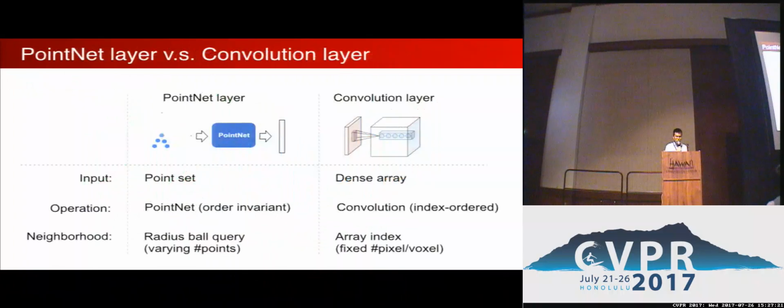And to compare PointNet with the convolutional layer, we'll see that the input for the PointNet layer is a small set of points in a local region, and they are orderless, and the neighborhood search is based on a ball query based on distance.